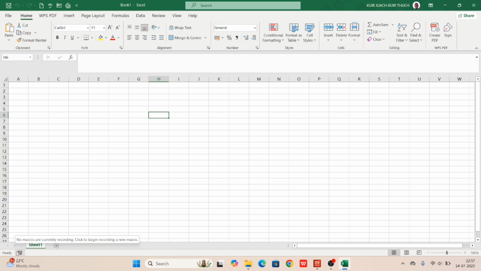Next to it, we have macros. So what are macros? When we move later on in the course, we will know more about macros. They help us to automate our work. If you have repetitive tasks and you want them to happen automatically, that is where macros always become handy. So we will discuss that.